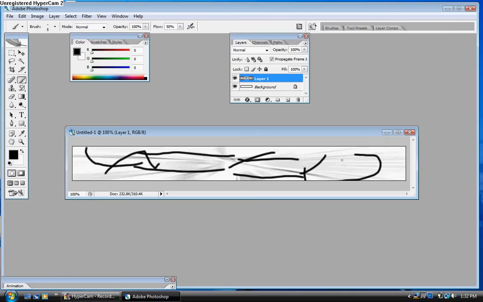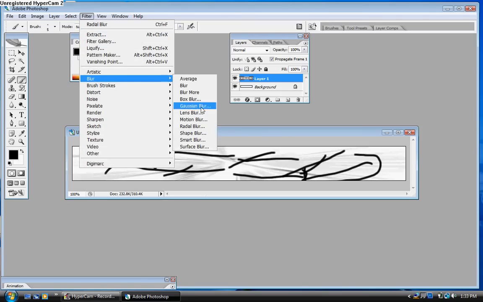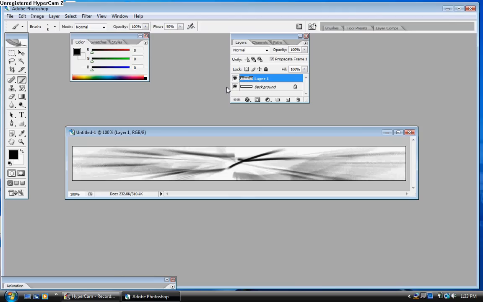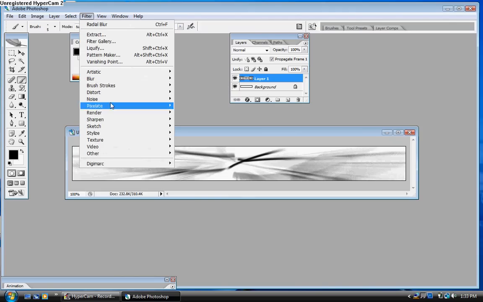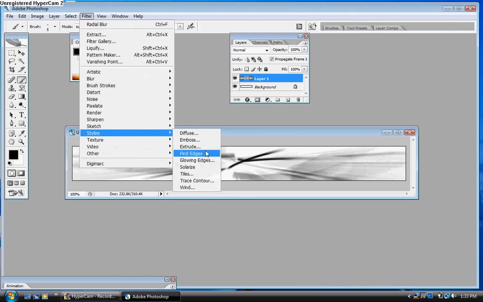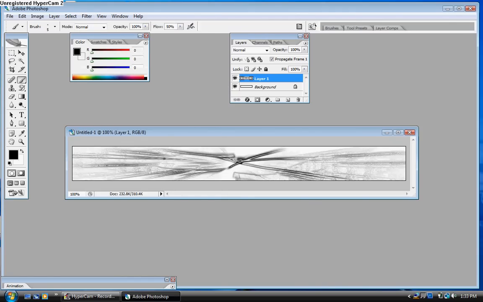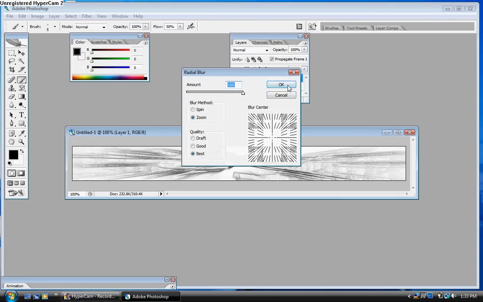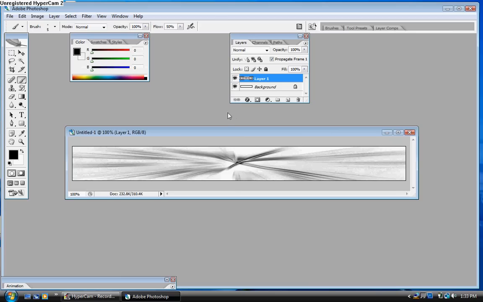Later on in the video, I'm going to show you how to change the color of this and put text in the banner. So, now let's just do the Filter, Blur, Radial Blur. Okay. Filter, Stylize, Find Edges, Filter, Blur, Radial Blur. Okay, that looks good to me.